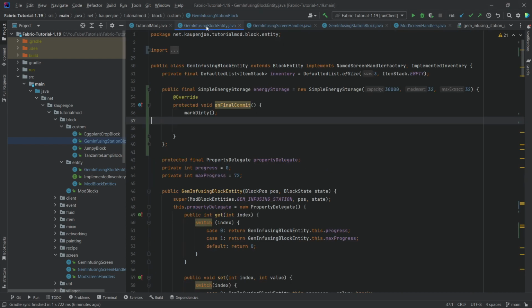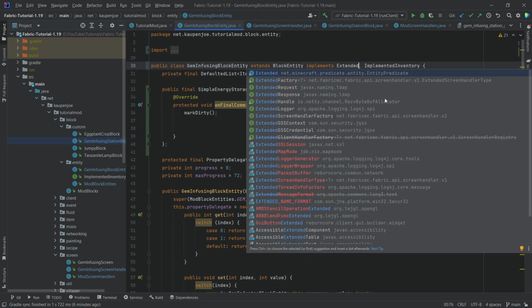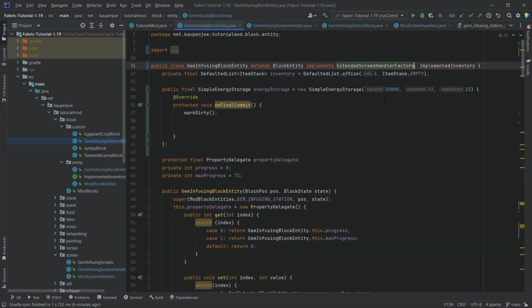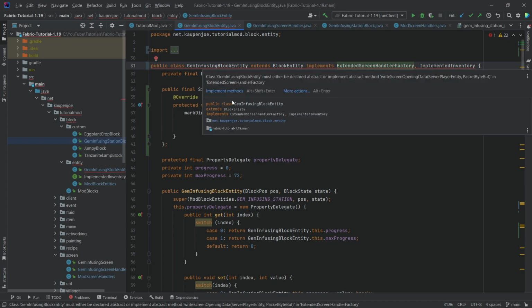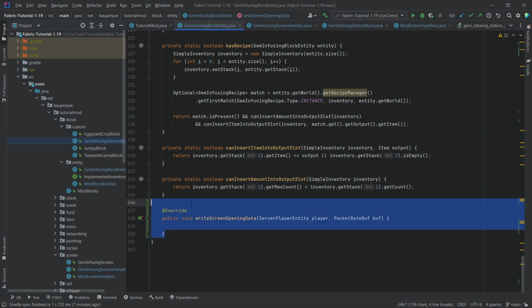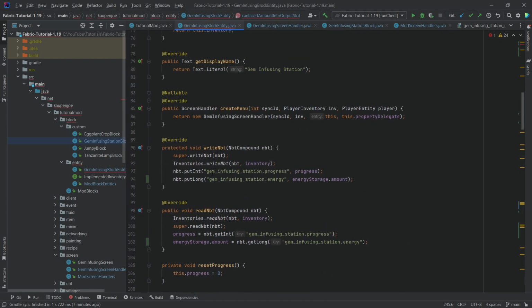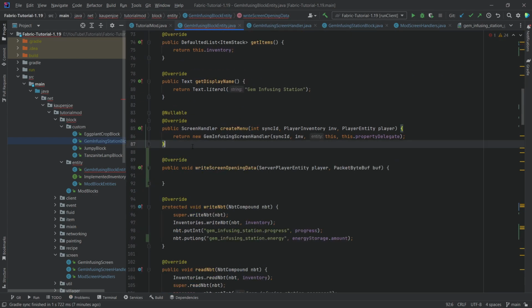Right, now in the block entity itself, we actually need to do the following thing. We want to change this from a named screen handler factory to an extended screen handler factory. Also extremely important, this will prompt us to implement another method, a write screen opening data method. Let's move this up a little bit, below the method where we create the menu. There you go, this one.